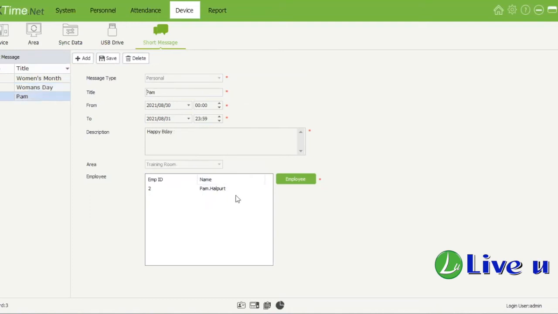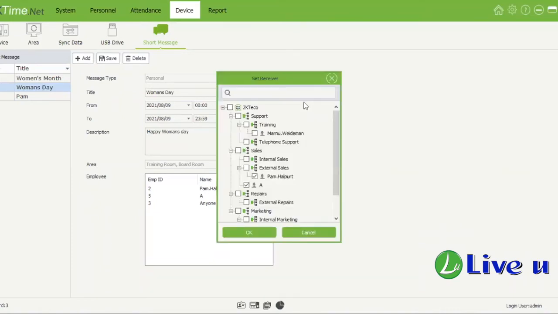All right, and then obviously one for Pam. Okay, so Women's Day, for example. Let's say you're a woman and you want it to display on the device, Happy Women's Day, when they clock in on this day. Then you'll just put this in over here. If Pam tags in, it will display Happy Women's Day. But if Marnu tags in, then obviously it won't show Happy Women's Day for him.